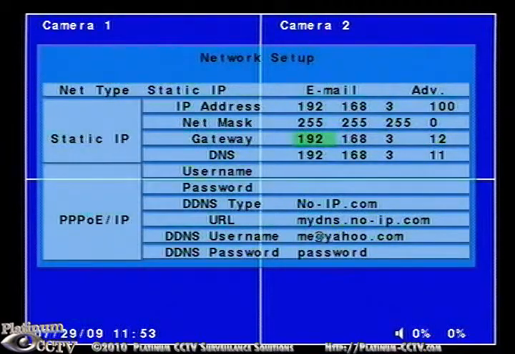Also take note of the gateway address, as you will need to use this later on in order to configure your router for remote access over the internet. Next, navigate down. If you have a dynamic IP internet connection, you can use the DDNS type down below to select your DDNS provider from the list. These are outside companies that offer DDNS services for dynamic IP internet connections, such as DynDNS or NoIP.com. Either one of these services is supported by this standalone DVR. For this example, we will use NoIP.com.